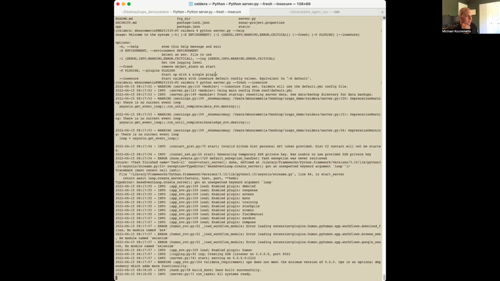You can see that there are errors coming up. These errors usually relate to plugins or some sort of loading. For instance, I didn't install the dependencies for a plugin called Human, which we'll go over later. I did this purposely, but it's just showing you that it's not loading. But if you look at the final line here, we have all systems ready. If you get to that point, that means the Caldera server is ready to be accessed in the browser.